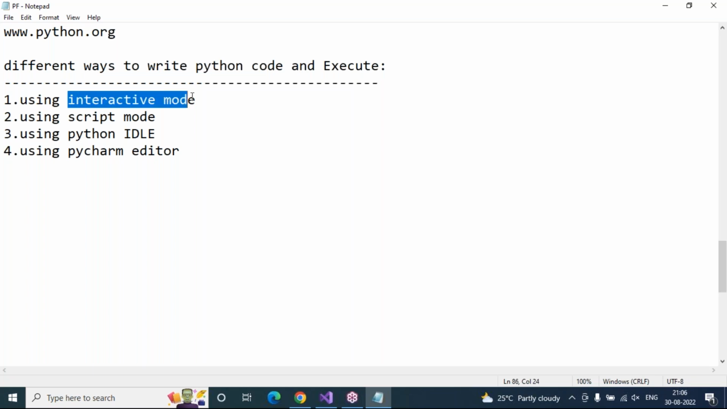So option number 1, using interactive mode. Option number 2, script mode. And option number 3, you can directly use Python IDLE software, the Integrated Development and Learning Environment. And final option number 4 is the PyCharm editor. So in our complete sessions, I'm going to use the PyCharm editor only.